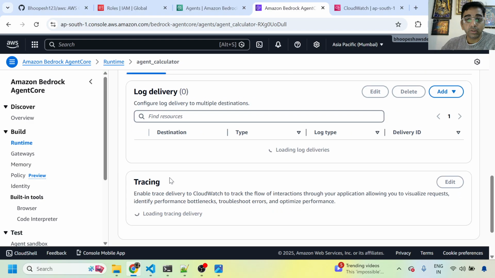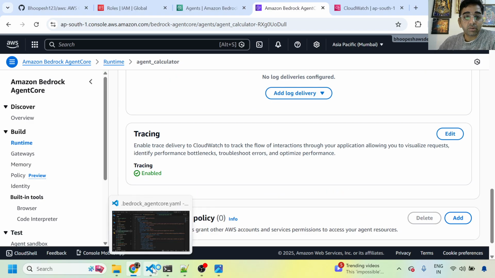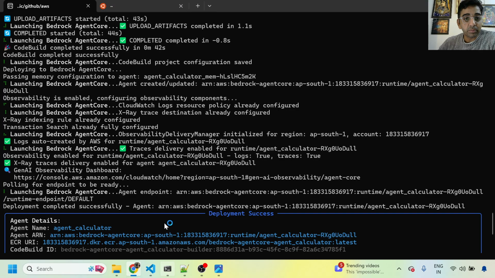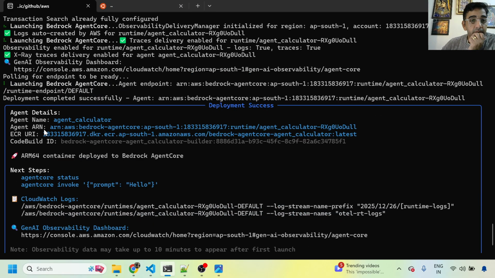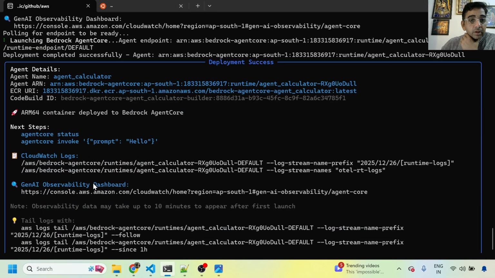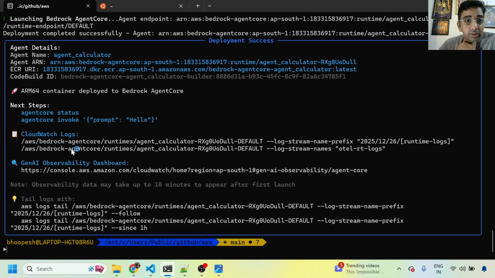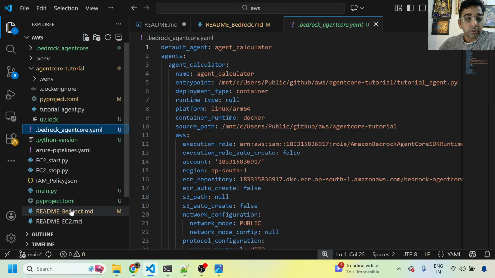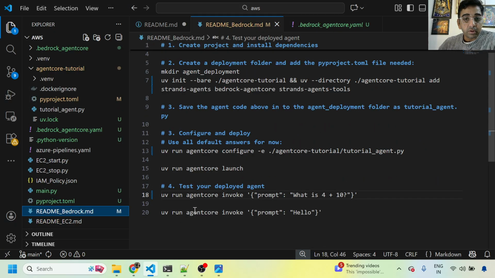Let's ask certain questions. So let me see the other summary. So it has created this ECR, and the UI dashboard, the CloudWatch log. Now I should ask the agent core status. Maybe first of all, let me run the status, whether this is running or not.